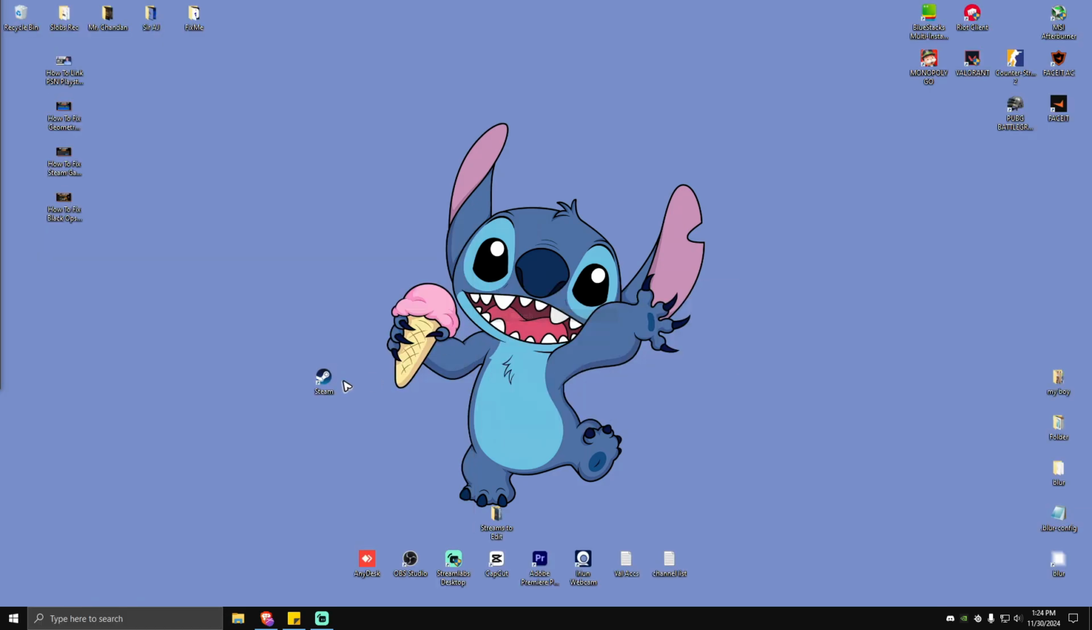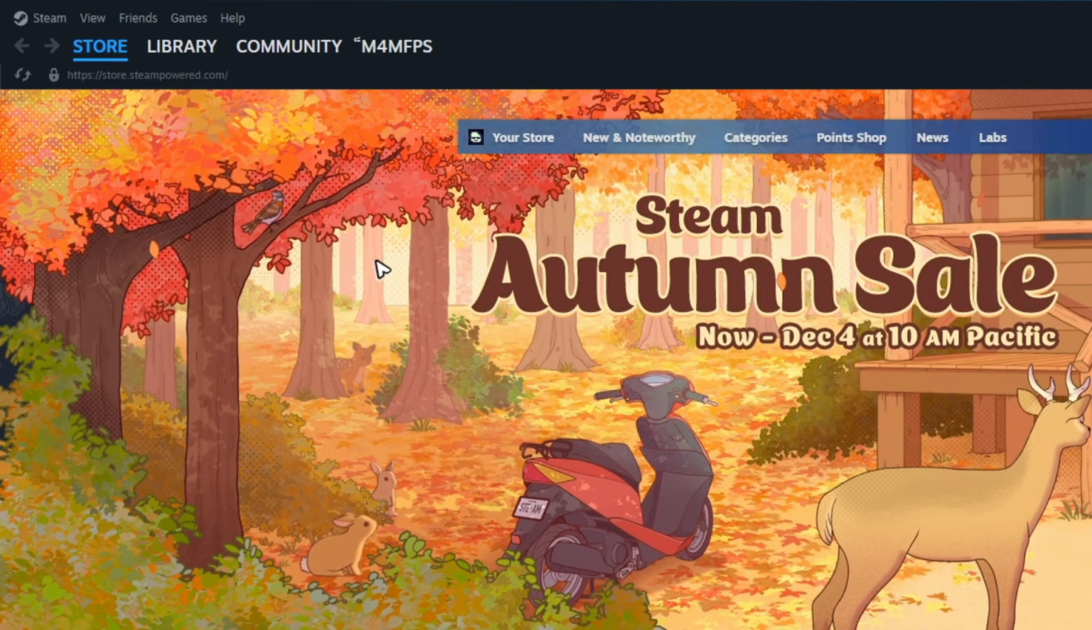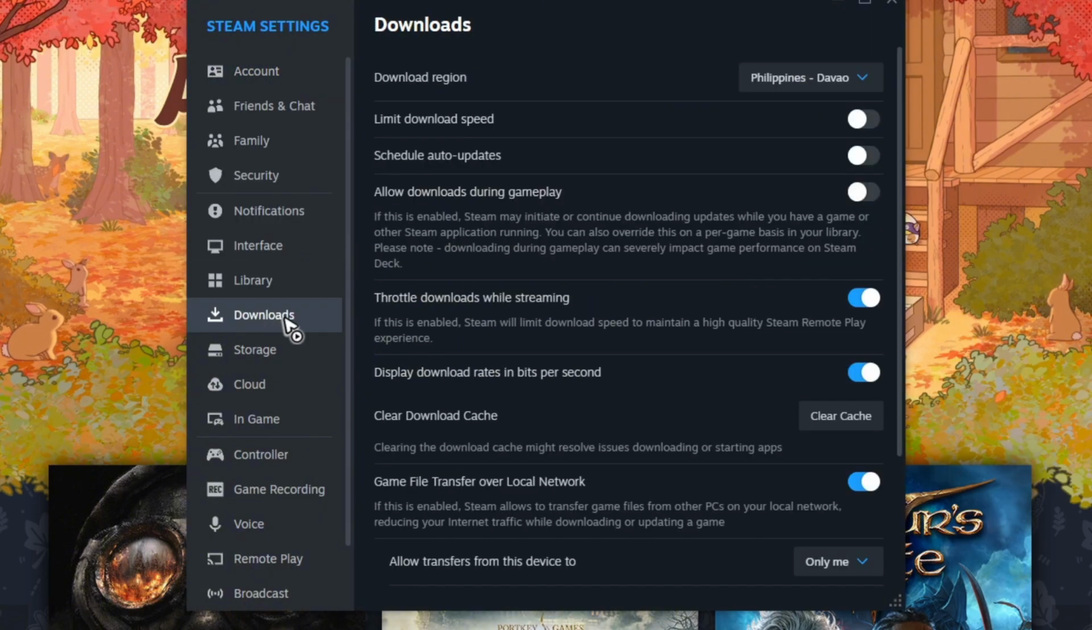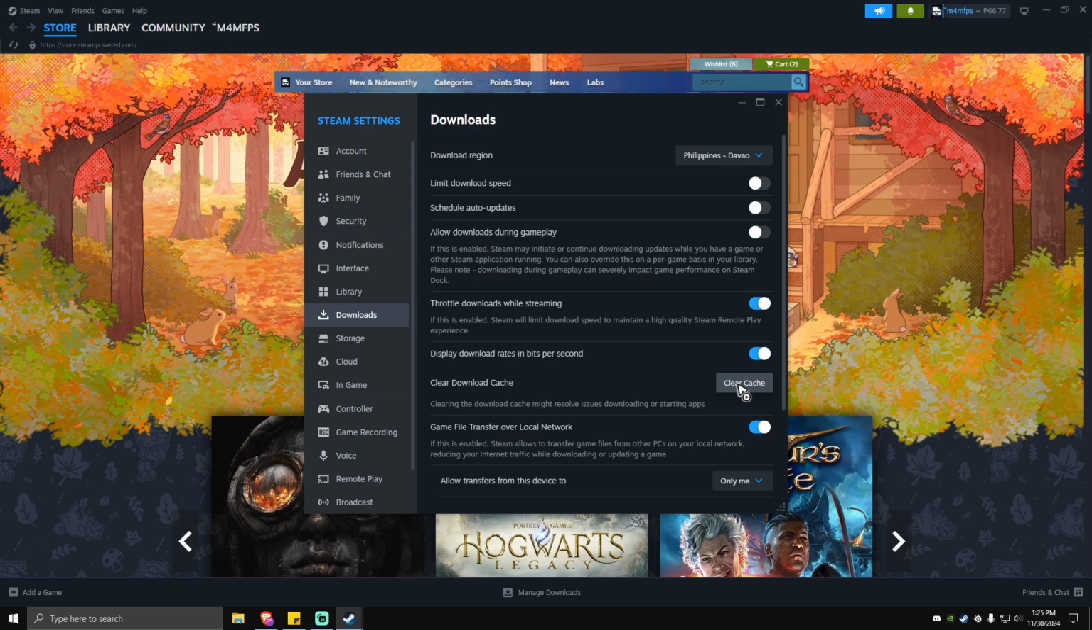Alright. Now if that won't work, you're going to want to double click on the Steam app to open it. And log in with your account. Once logged in, hover your mouse into the top left right here and click on Steam. Go to Settings. Go to Downloads. Alright. Clear cache. Wait for the process to finish and don't launch the game yet.